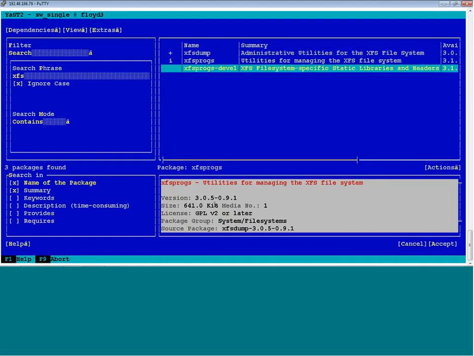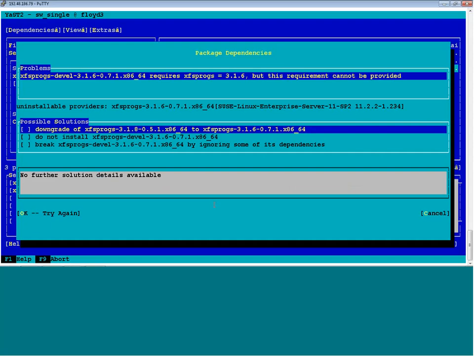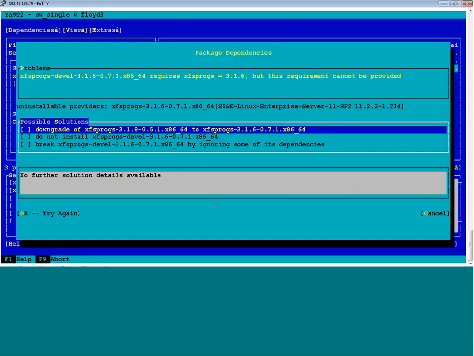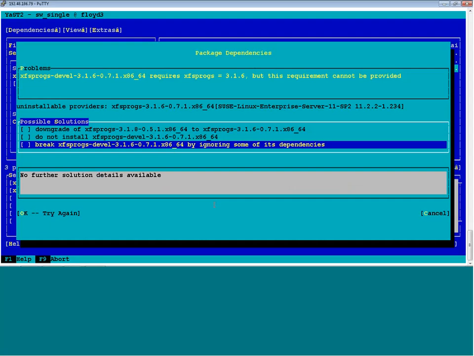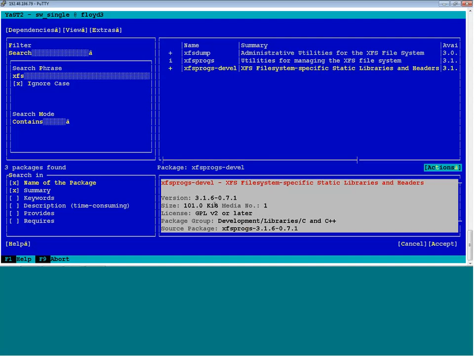Let me install that. This is the one I was looking for. Let's see. It's downgrading XFS probes for some reason. I'm just going to break the dependency. I'm not sure why I have a discrepancy coming off the Novell update servers, what it looks like. But I'm going to break the dependency. I don't really care about it right now. I just wanted the man page for you.